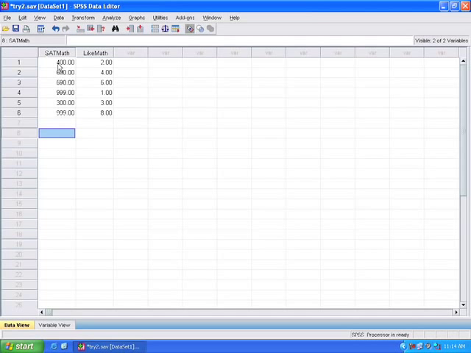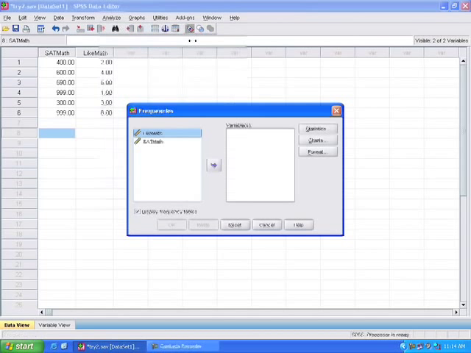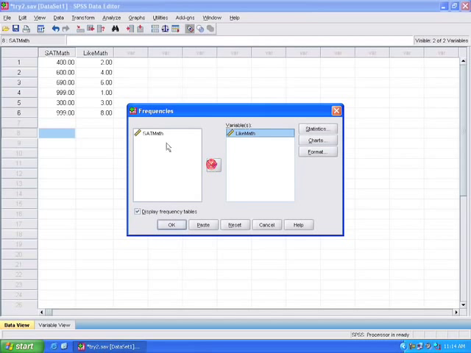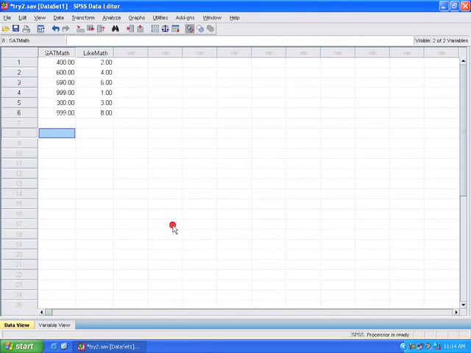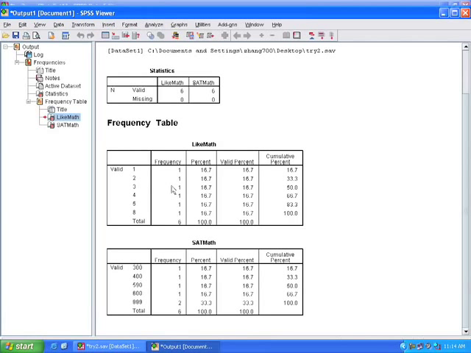And it's always a good idea that anytime you're working with a variable, the very first thing you want to do is run a frequency just to see what the values are looking like and what SPSS is treating as a valid value. So let's go ahead and run a descriptive and run a frequency. We're going to run a frequency for both of our variables and put OK. So here we have both frequency tables for both variables, like math and SAT math.